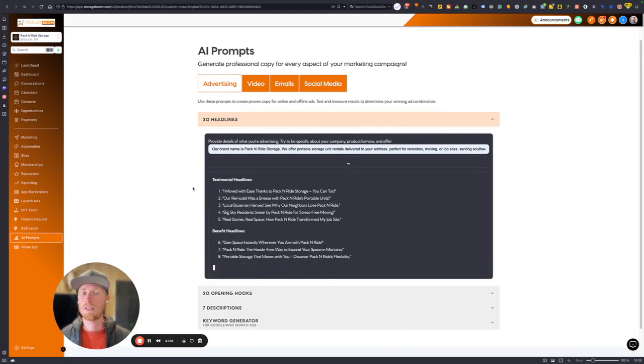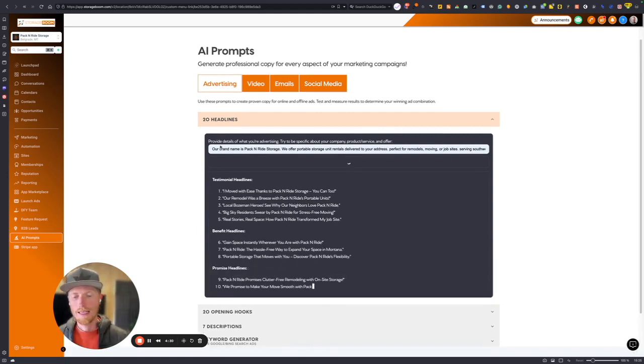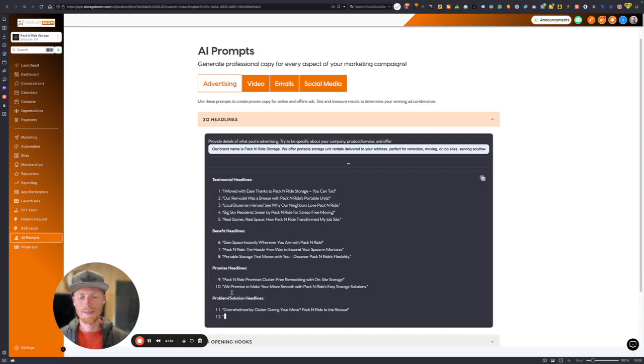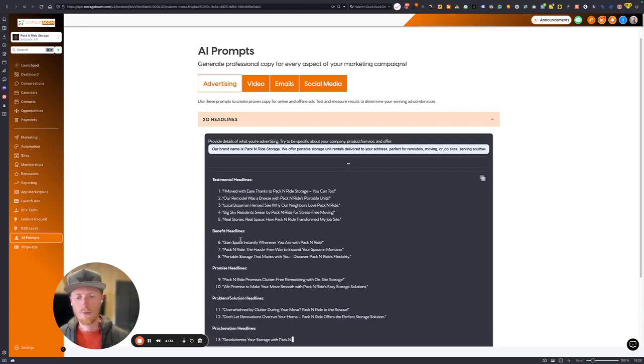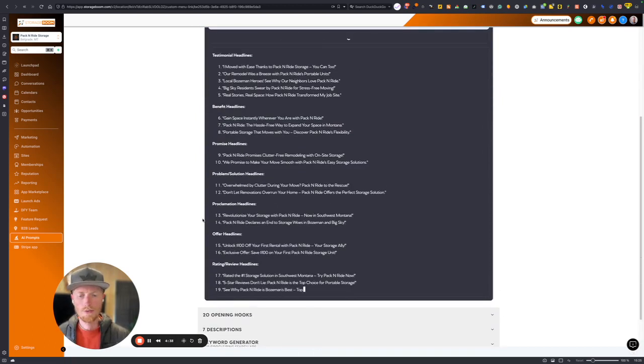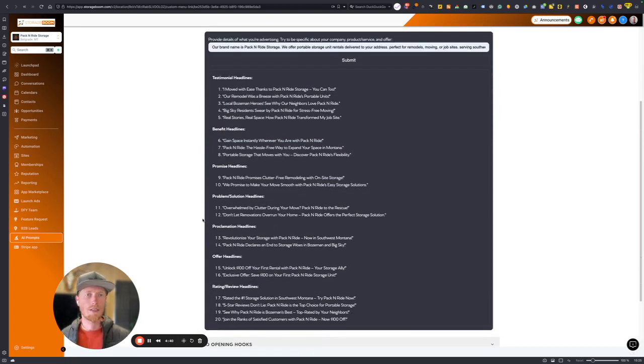Now you can see, because this is AI, it is now presenting all of these headlines in a different format than it did previously, but it's still following our prompt to give us these 7 types of perspectives for writing headlines.